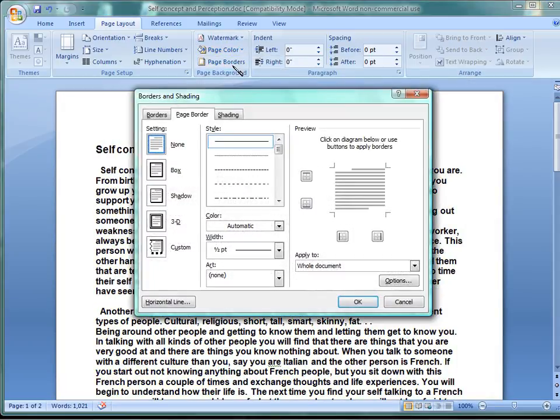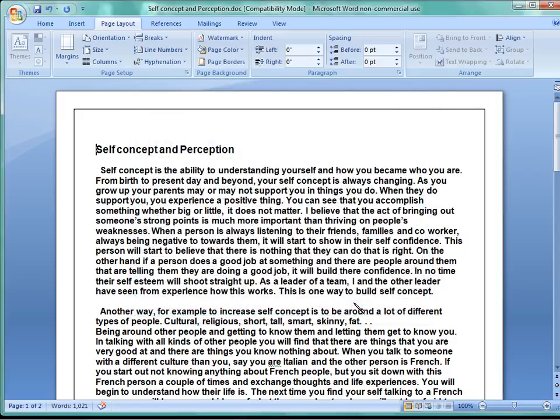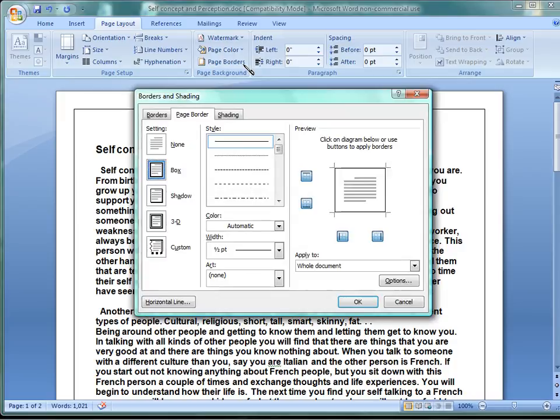Page borders. Your page borders are inside your margins. You have your margins, and then you have your border inside. So if you have, that's none. If you want a box, hit OK. And what that does is it puts a nice line, a nice border around it. And you can also change the thickness of it.